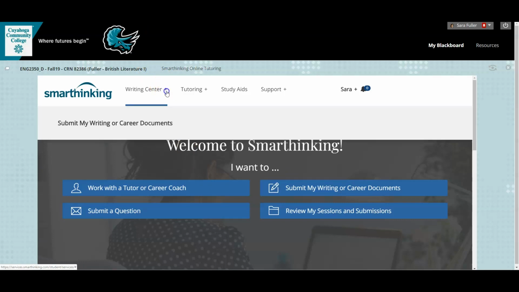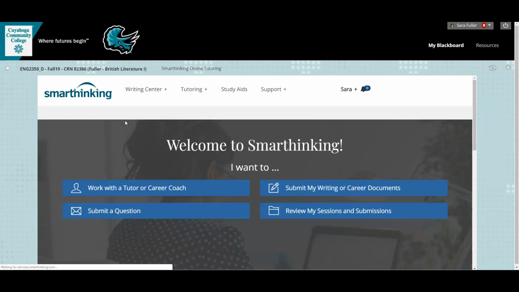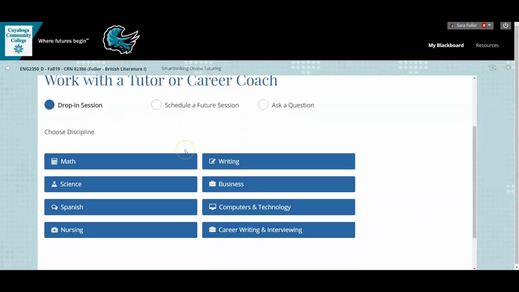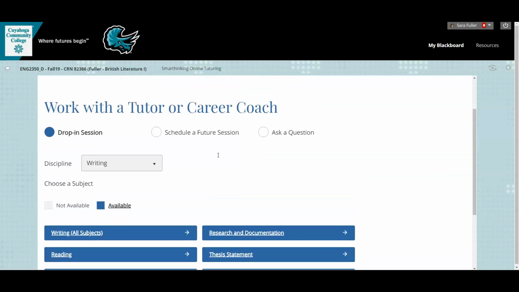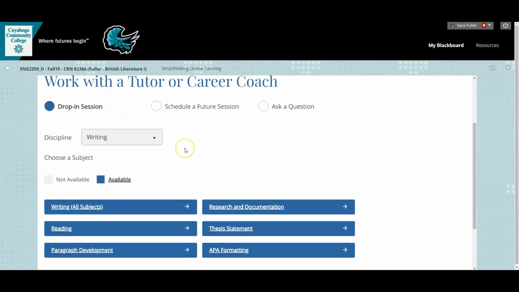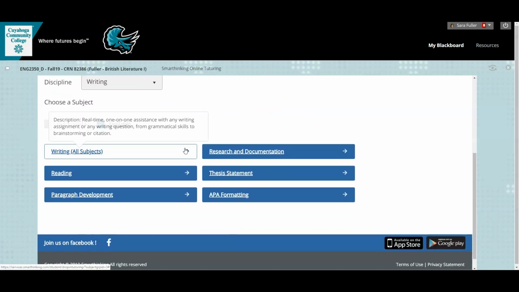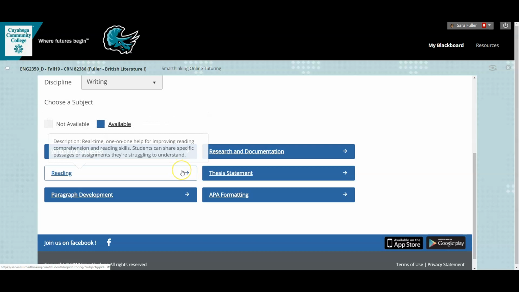So you'll see there's a writing center up here that if you are writing a paper for the course, that's a great place to go, or for any of your other courses. For tutoring, you can click work with a tutor. And when you go there, you'll see that there's a lot of different options for this. And so you can click writing here, and you can choose whether you want to drop in and talk with somebody right then and there, do a scheduled session for the future, or if you want to ask a question. And so you'll see that there's some options here.